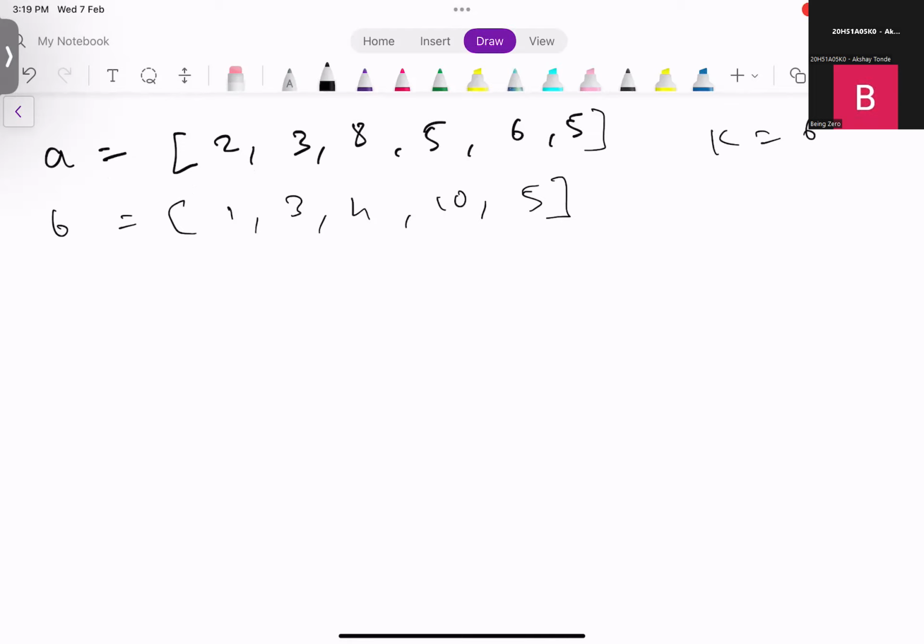Okay. Now, first thing is we'll basically construct a set. I'll call it a set A. Set A will hold all the values in A that are in the range 1 to k. Because numbers that are not in the range 1 to k are not relevant to us. So we'll get 2, we'll get 3, we'll get 5, and we'll get 6. And we'll construct another set called set B, which has numbers 1, 3, 4, and 5.